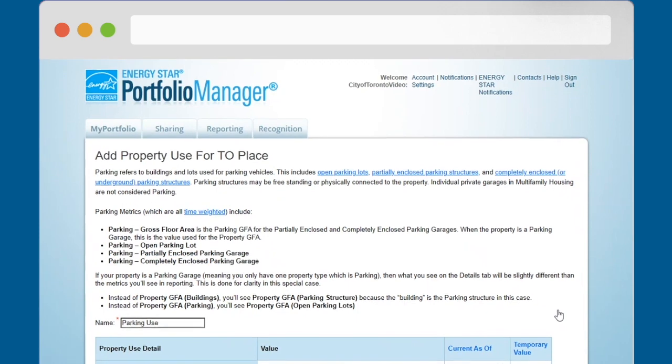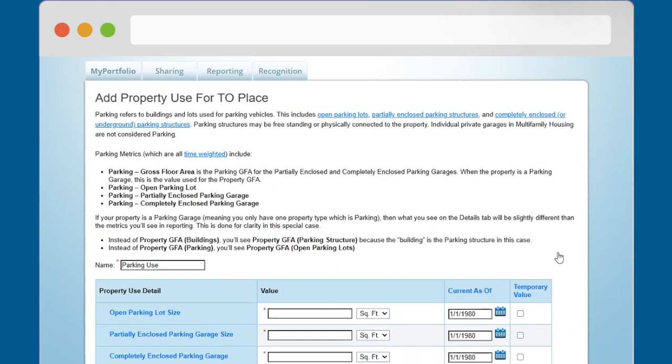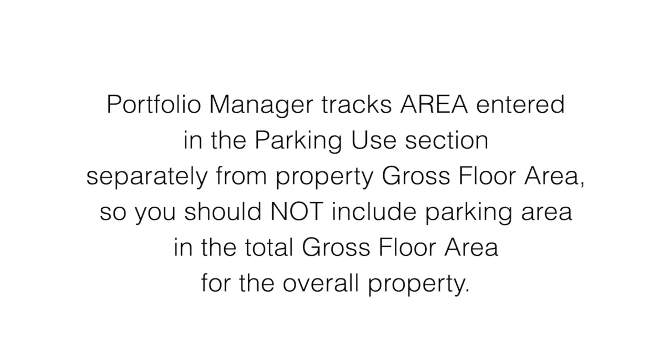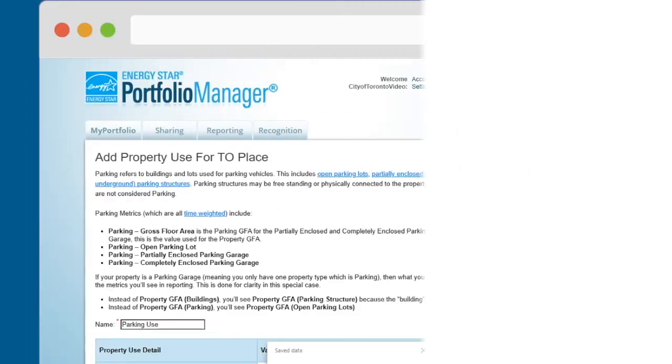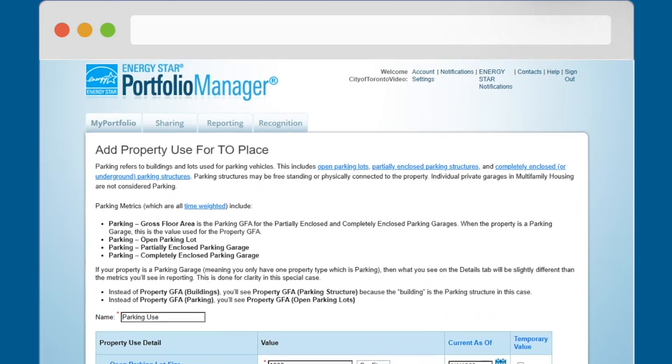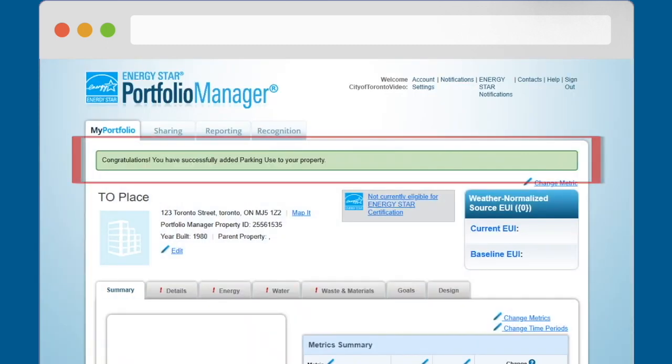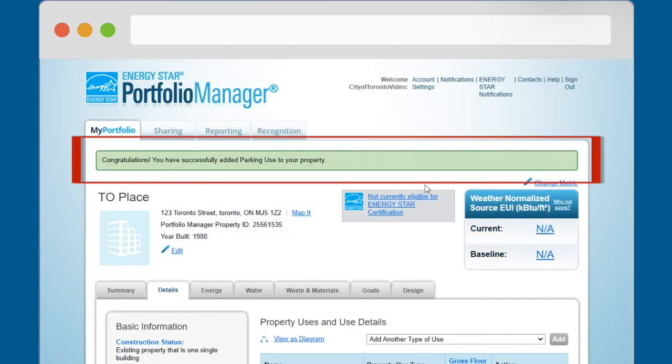Fill in the appropriate information on the Add Property Use page, keeping in mind that Portfolio Manager tracks area entered in the parking use section separately from the property gross floor area, so you should not include parking area in the total gross floor area for the overall property. When you have finished entering the parking use information, click the Save Use button. You should see a green banner at the top of your property's profile page confirming that you have successfully added parking use to your property.